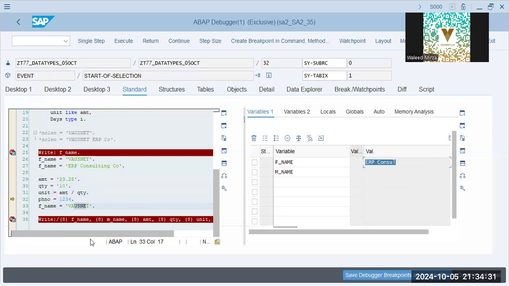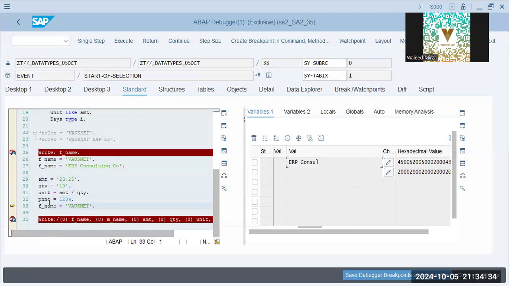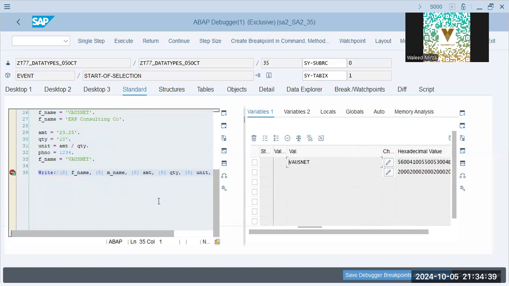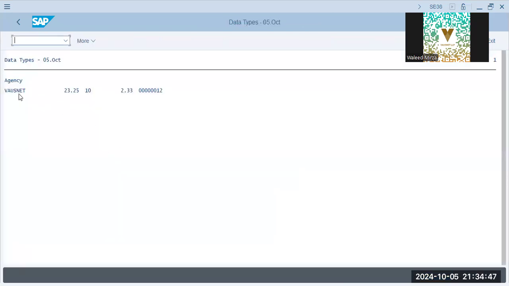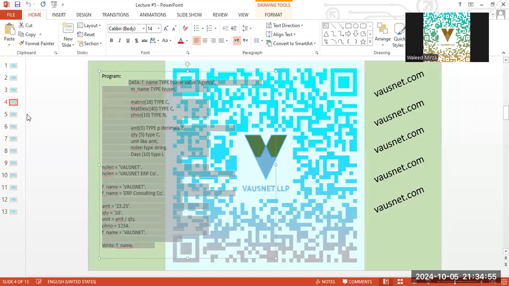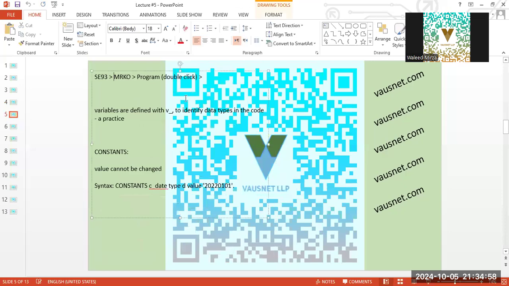Just keep watching over here. F5. F5. And now it is VAUSNET again. Now F5 again, and it will print me the amounts of the variables that we have populated. As simple as that. Now, we define variables starting with V so that we can know this is a variable.